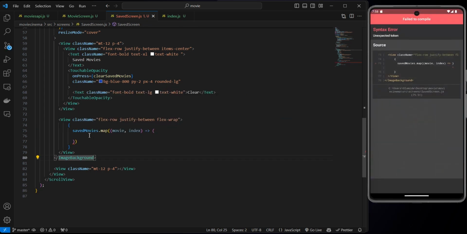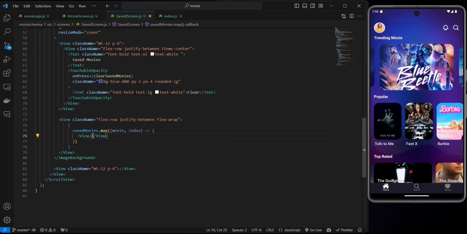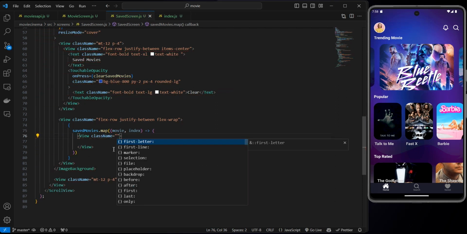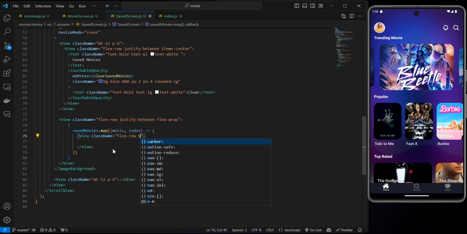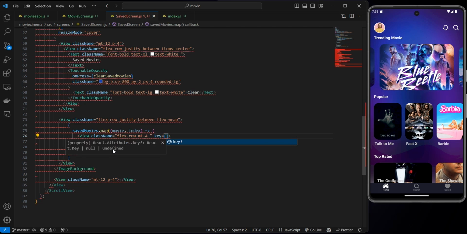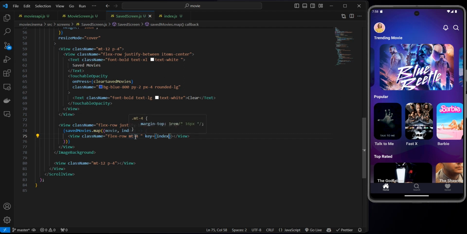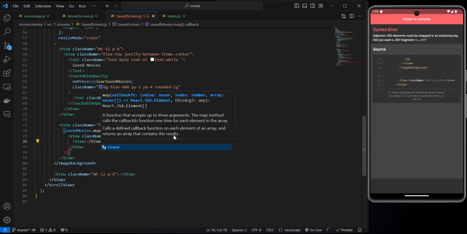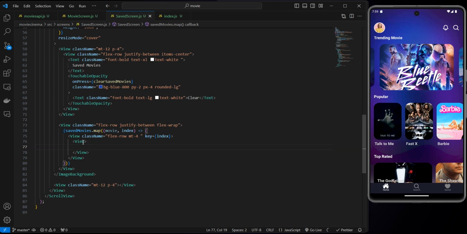And also we're going to assign it to an arrow, and inside of this, we're going to say we want to have a view. We want to have a view, and this view is going to have the following properties, which is class name. And the first one on the list is going to be flex of row, margin top of 4. And also it's going to have a key that is going to be the index right here, because that is unique. And inside of this view, we're going to create a view as well. And this view is going to work like this. So this is going to have a class name.